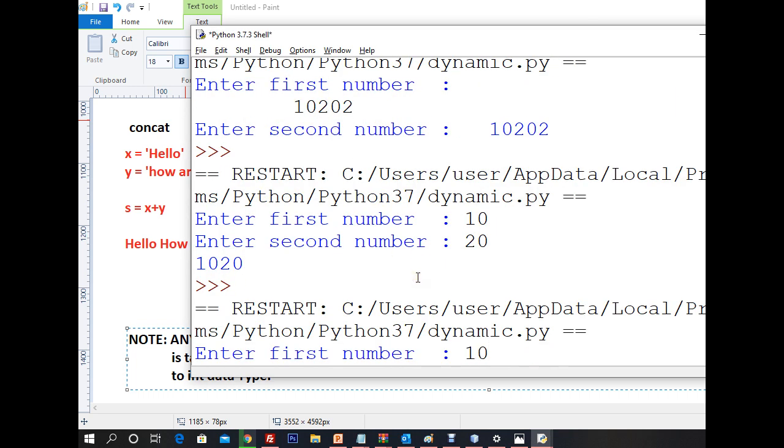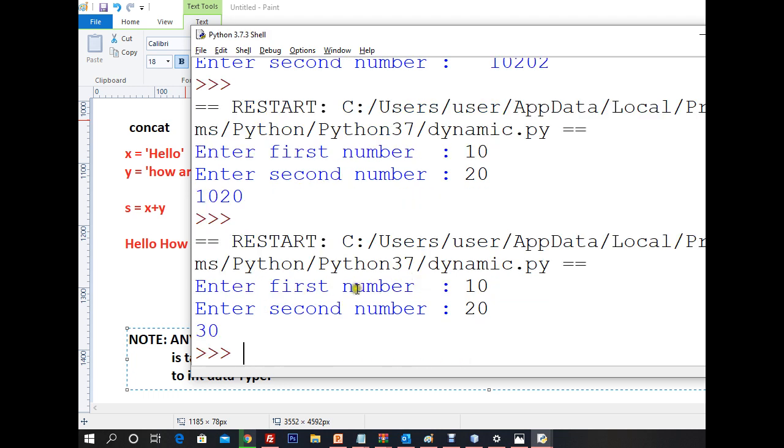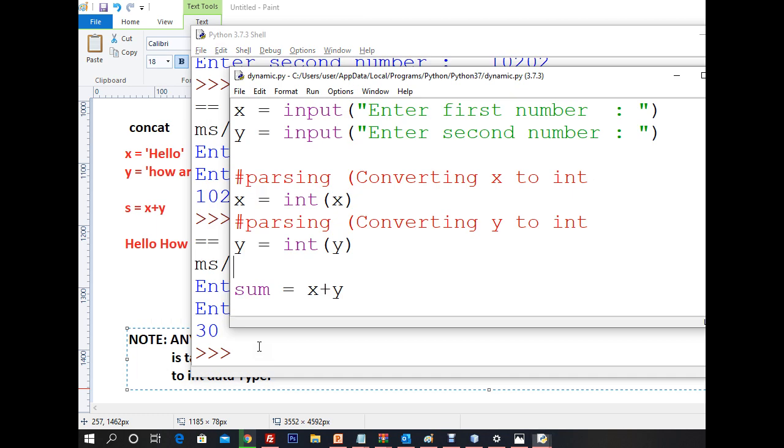Okay, give the first number 10, give the second number 20. Now the answer is 30. Happy. Why is the answer 30 now? The answer is 30 only because now we are adding, not concatenating. What is concatenated? Strings are concatenated, chars are concatenated. What is added? Numbers are added, integer numbers are added or subtracted. You can even say subtract.